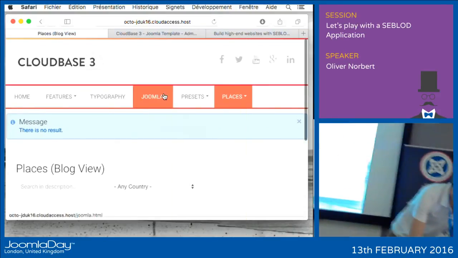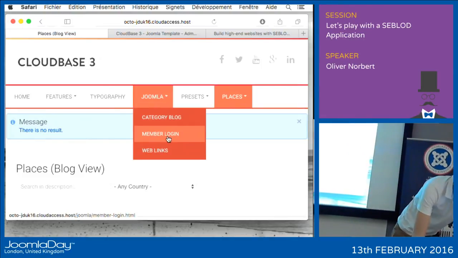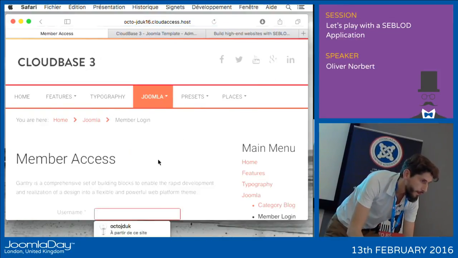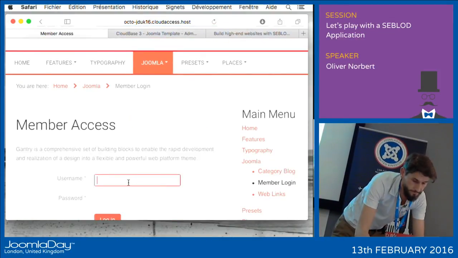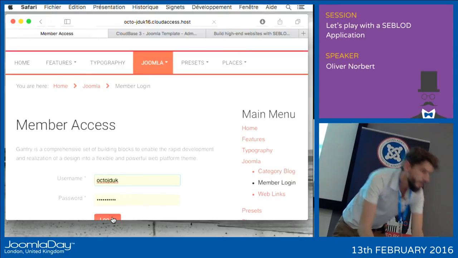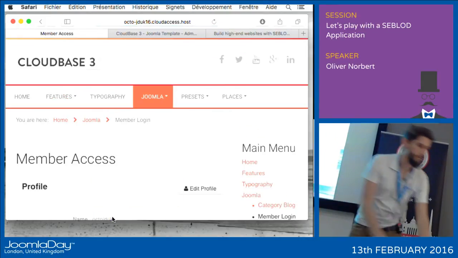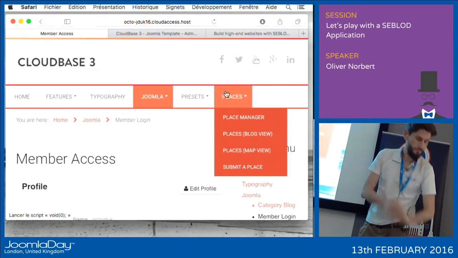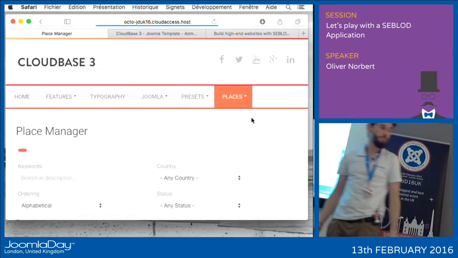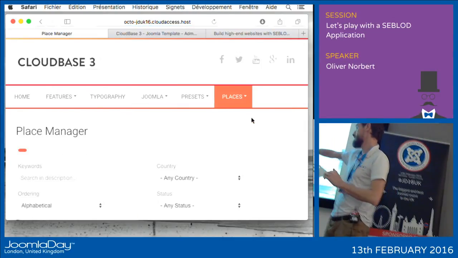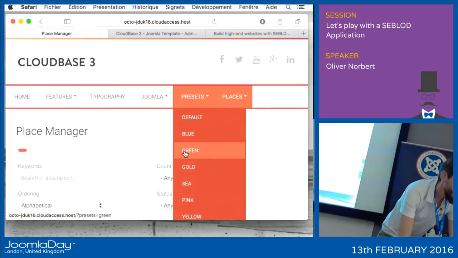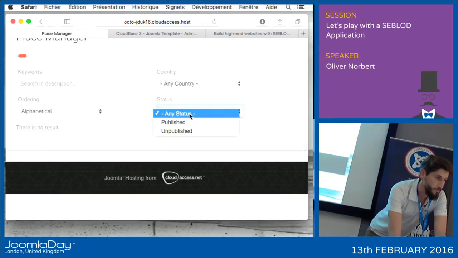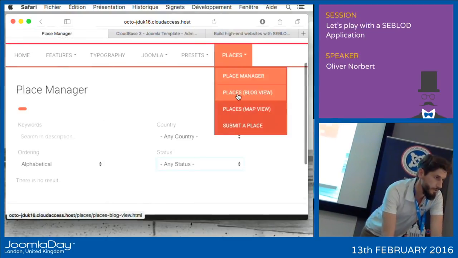Now I'm going to log in. My account is a super user. So if I go back to places, I've got the place manager and the submit a place. Place manager, of course, same thing here. I've got more filters than the other list, but still no result. Here I can filter by status. Okay, if I want. So I'm going to add a place.